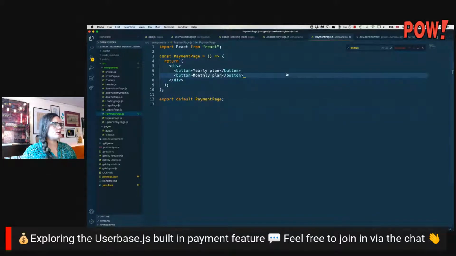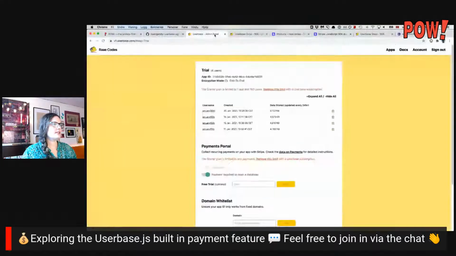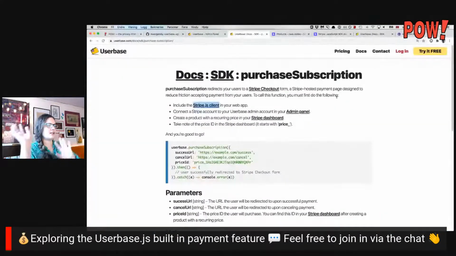Okay, let's go back to our docs. As you can see, I'm a messy developer. I kind of jump all over the place. But it gets very clean in the end. Include a Stripe client in your web app. Connect the Stripe account to Userbase admin. Create a product with recurring prices. Take note of the price ID. So let's do that.